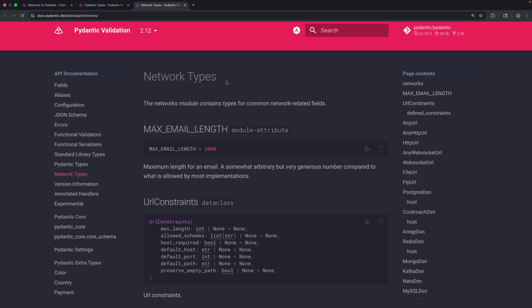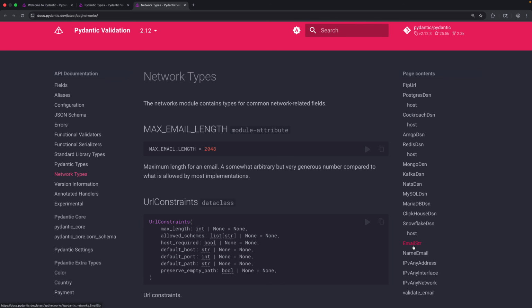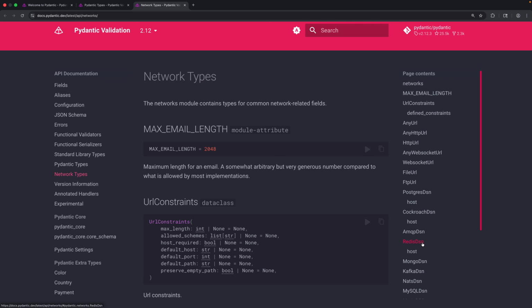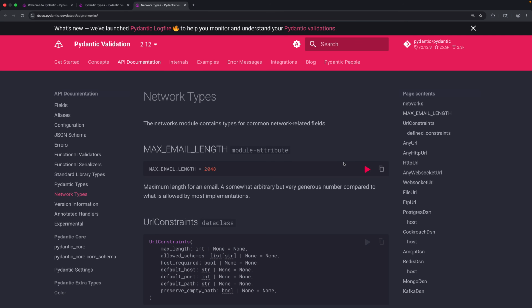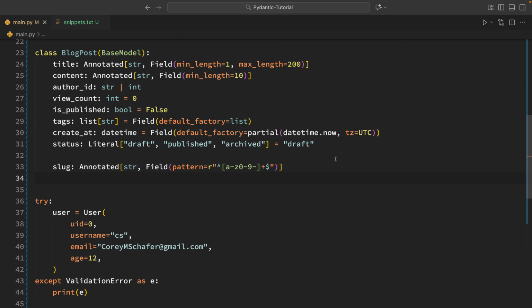And I can see that it's on this networking page is where they have the HTTP URL and also the email string down here as well. Now, some of these require extra dependencies. So for example, email string requires the email validator library. And when you install Pydantic, by default, you just get the core library. To get these extras, you need to install them explicitly. So let me show you how to do that.